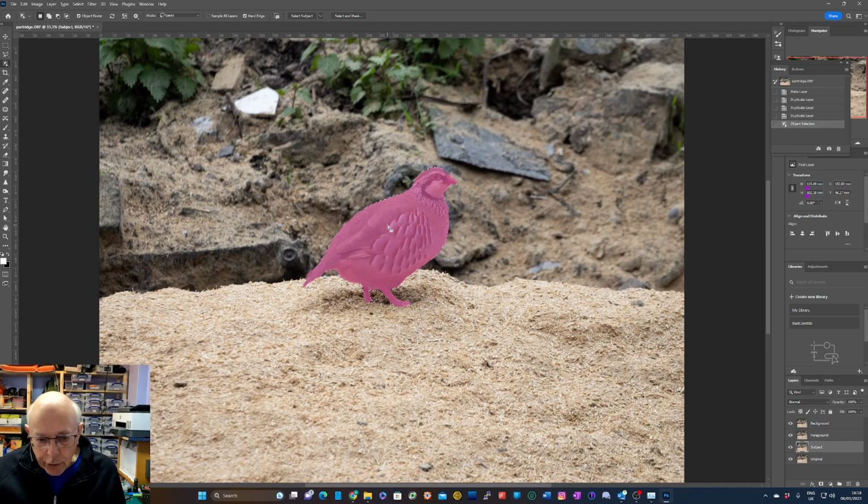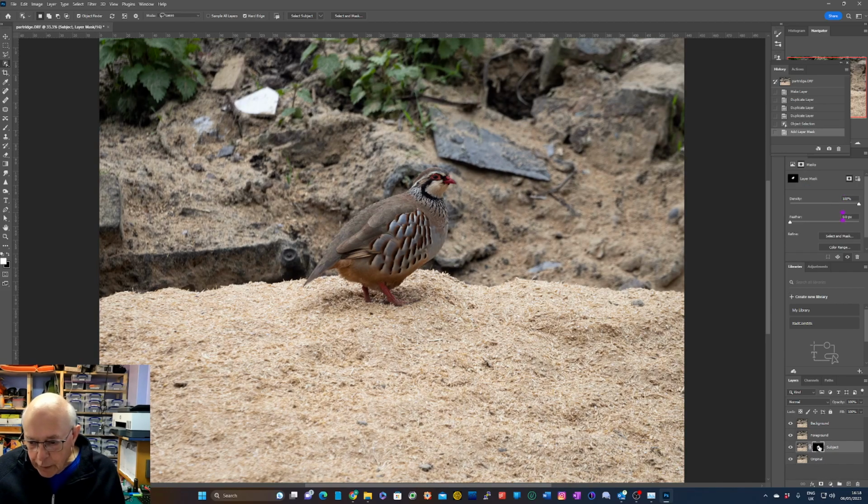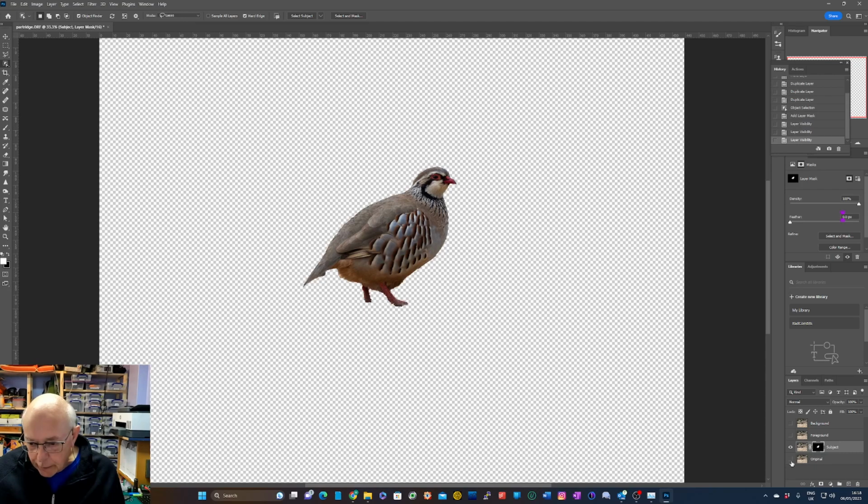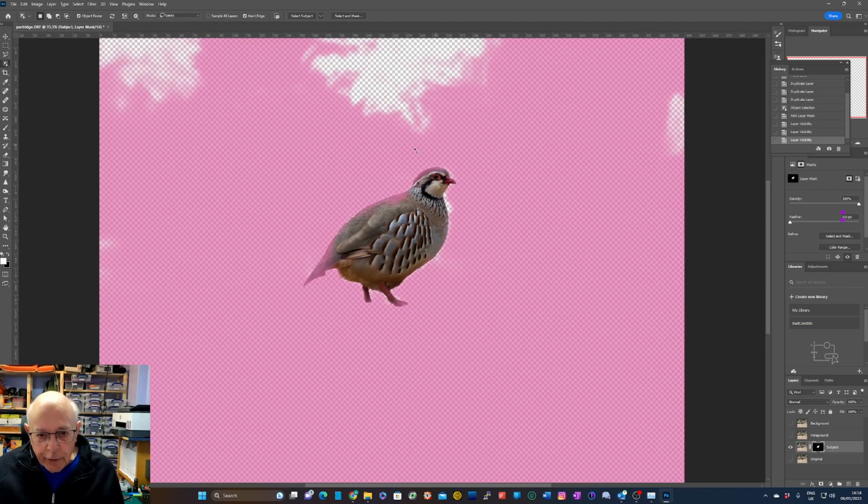It's made its selection. So if we now press the mask button down here at the bottom of the layers panel, we get a layer mask applied. If we turn off the other layers now, we can see what's been selected. For a start off, that's not a bad selection. All these other areas that pop up are things that it partly included that we don't really want it to include.